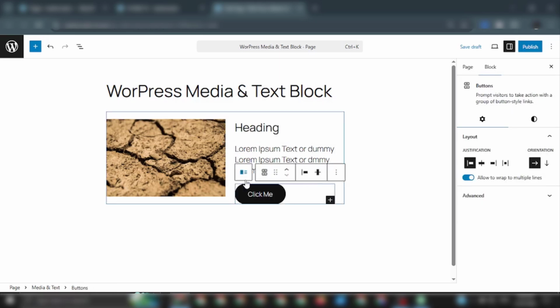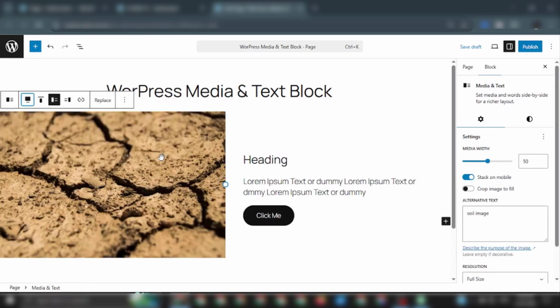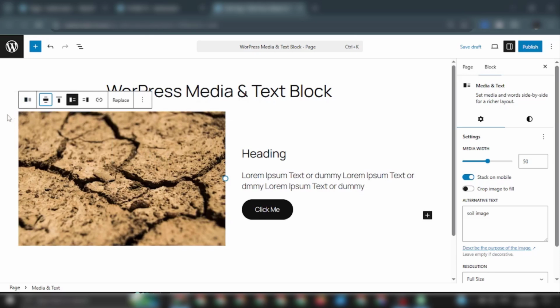Alright, now let's make it full width. I am not going to make it full width. I am going to make it wider width. So this space will look nice on our feature section. Now if we want, we can check it out on our mobile by enabling this option, which is stack on mobile. Make sure this is on, so that you can see it will look awesome on mobile devices too.